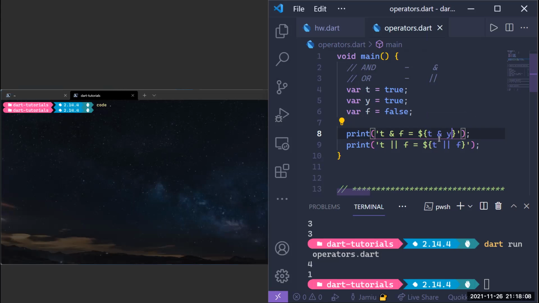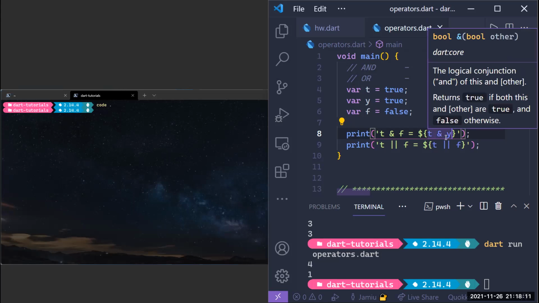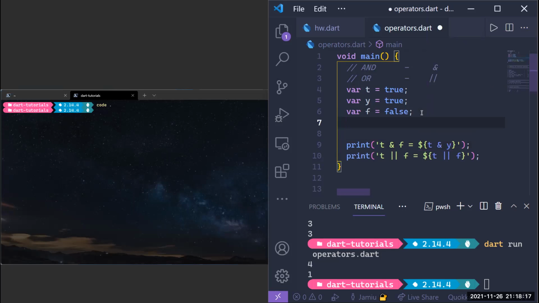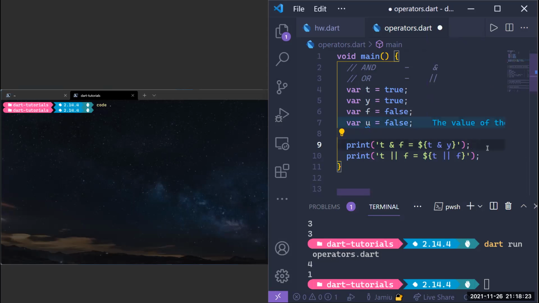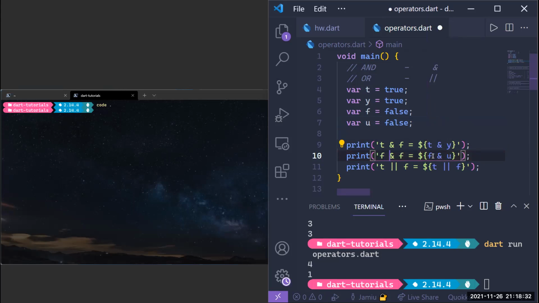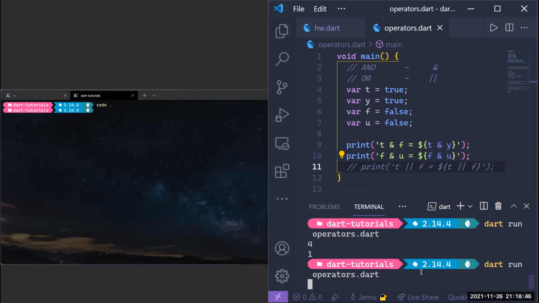So you get it, as I said, it must be true. Both sides must be true. So for that, let's create another variable, U is equal to false. Now let's try what you just mentioned. F and U. Let's get rid of this one. Here, T and Y should print out true. F and U should print out false, if I'm not mistaken.